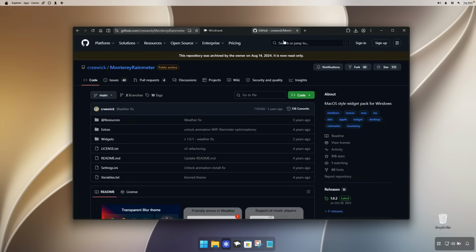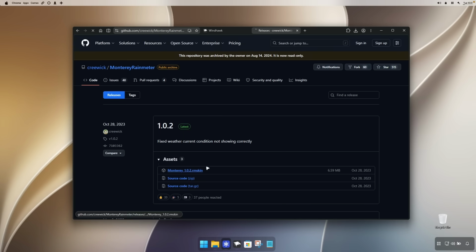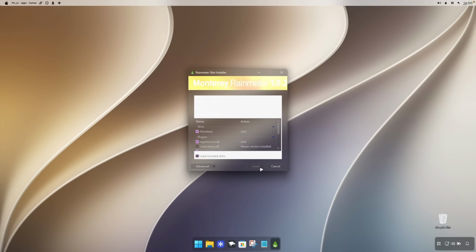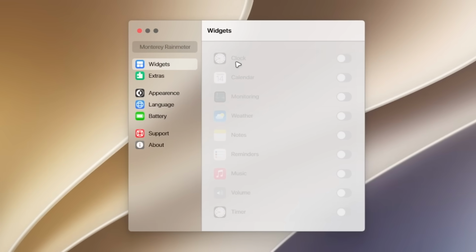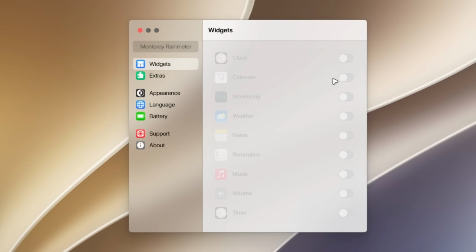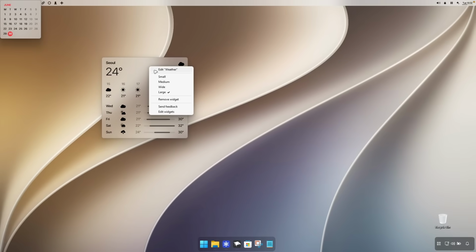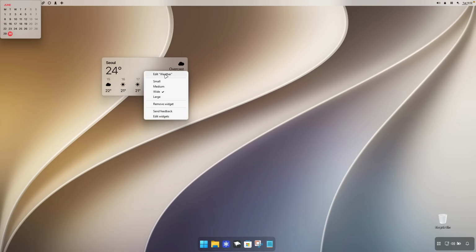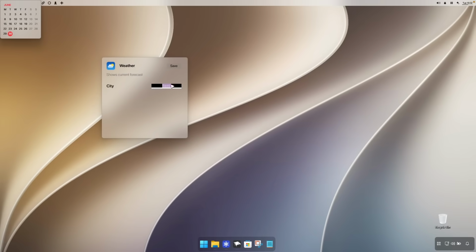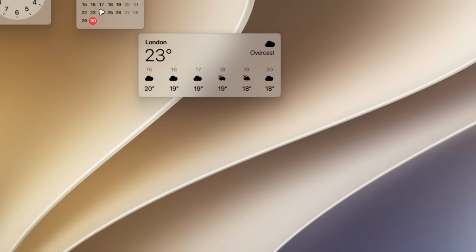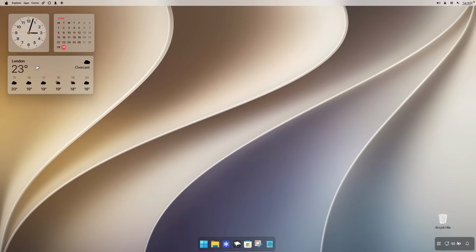Let's continue here with the widgets, and the widgets which I'm going to use are these ones right here, Monterey Rainmeters. Let's click on releases, Monterey skin, and let's install it. And now we have these widgets right here. So let's go with the clock one, let's go with the calendar widget as well, and maybe with the weather widget. So this one is a bit big, so let's right click here, wide, and let's change the location. So edit weather, and here I will type in London. Let's put the clock and the calendar somewhere here like this, and I think it looks already perfect.